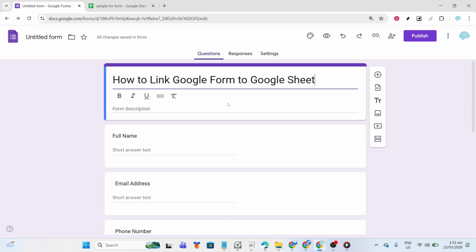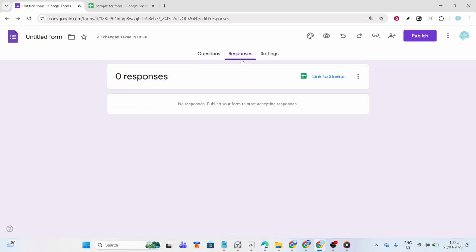Make sure you're signed in and looking at the editor view where you can see your questions. Across the top, you'll notice a set of tabs. Switch from Questions to the tab labeled Responses. It's in the top center, right next to Questions and Settings. This area is designed to help you review incoming answers and manage where they go.